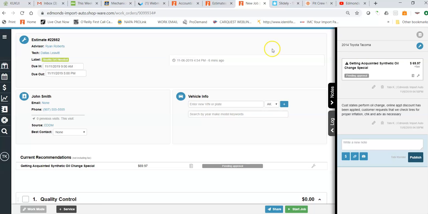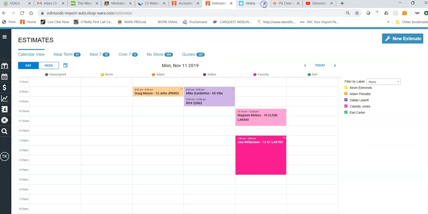We are now ready to exit out of the work order. As you can see, our appointment is right here. It's set at an hour, which is how long the appointment's going to take, as reflected by the billed hours.